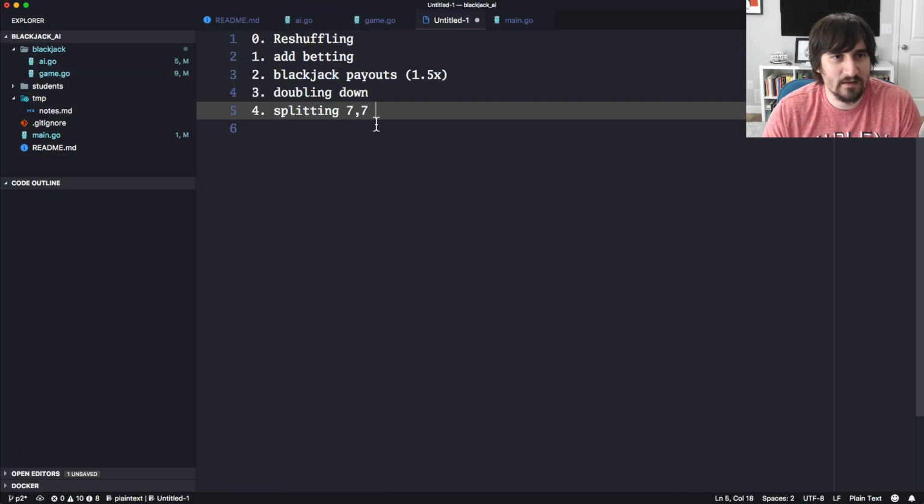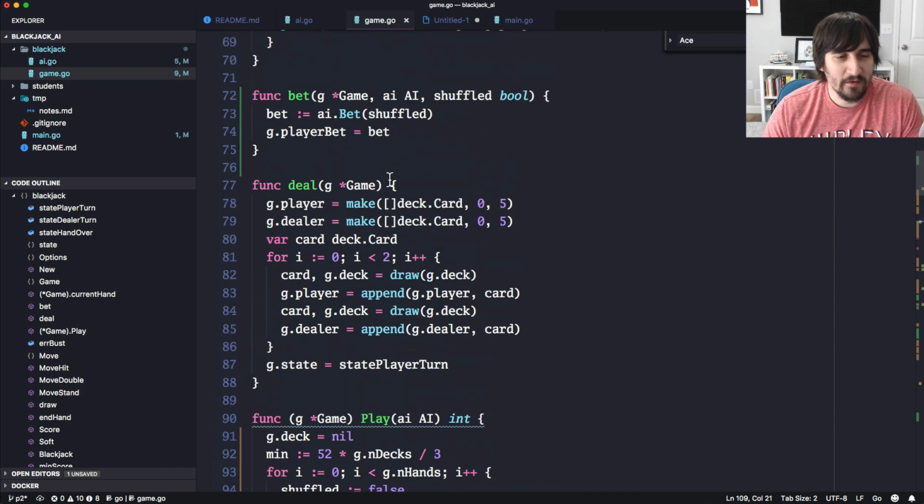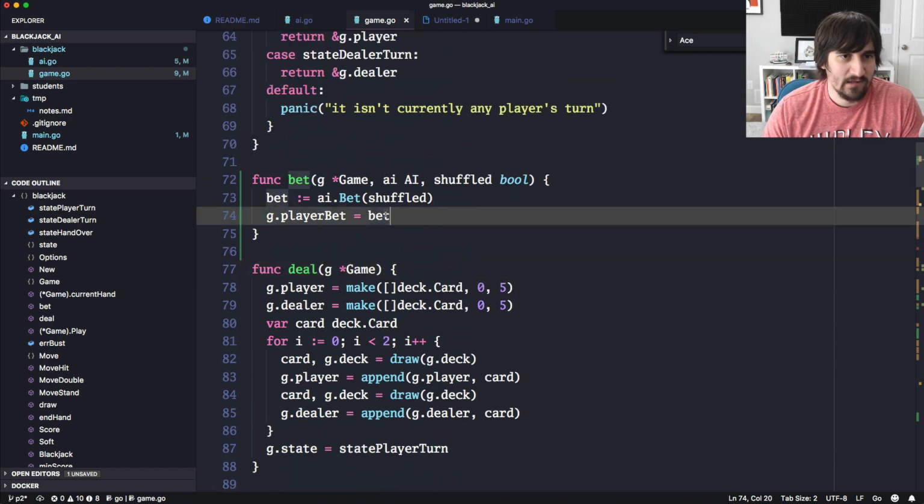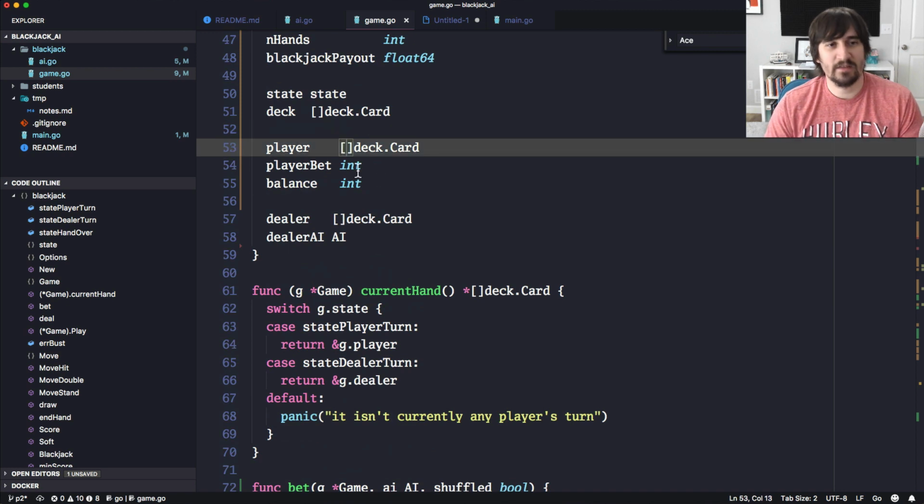The last piece is splitting, and this one's way more confusing. It's more confusing to me because when we look at the player, they can't just have a single deck of cards, but on top of that, their bet could be different for each. We saw that with doubling, when you split, you could end up doubling on each different hand, so your bet is different for each individual hand.